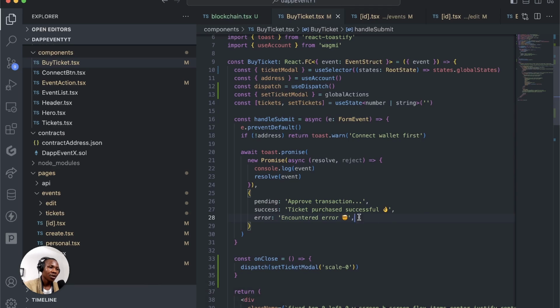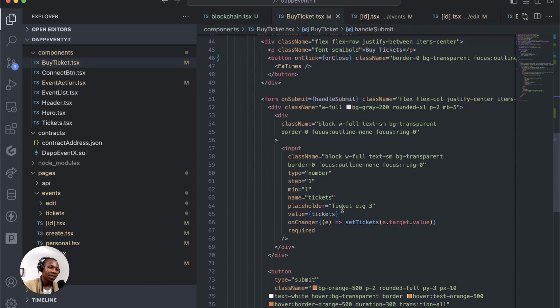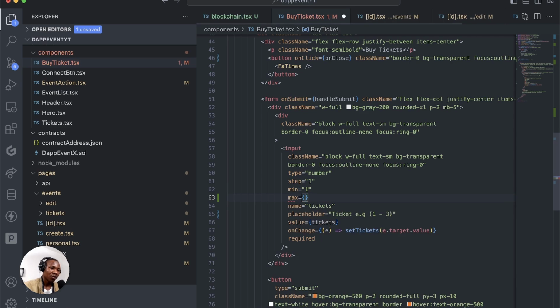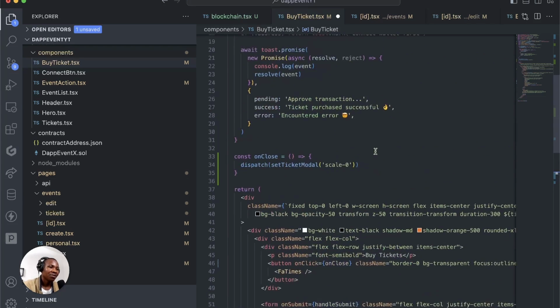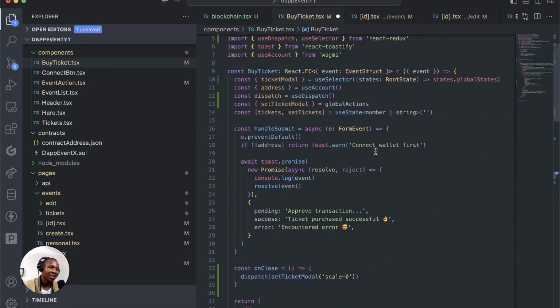So come here first, and let's say, e.g., 1 to 3. This is the number of tickets that one can buy. This is a minimum of 1, maximum of 3, step of 1. Let's structure it this way to prevent people from buying more than 3 tickets at a go.